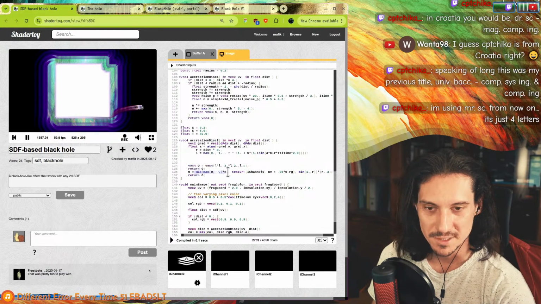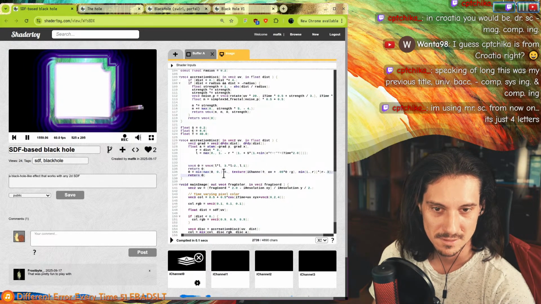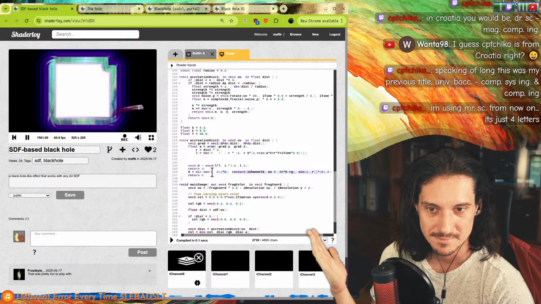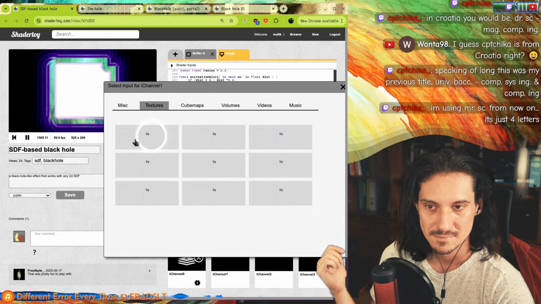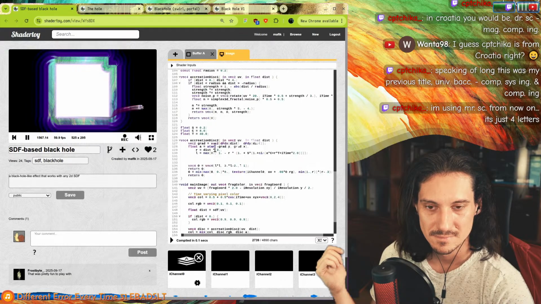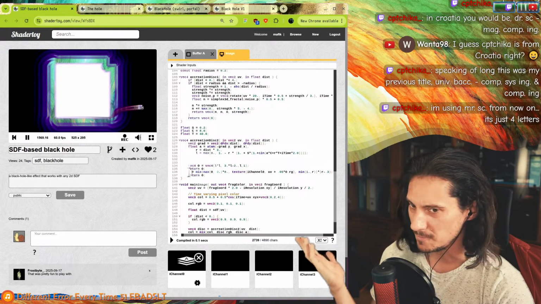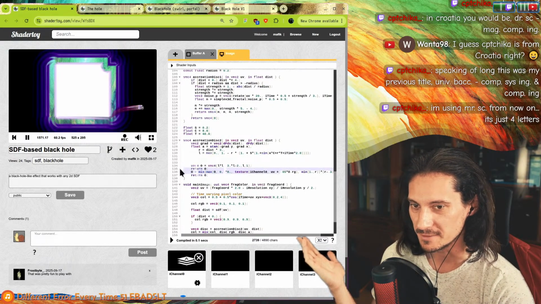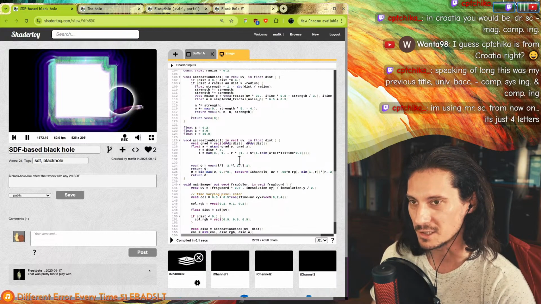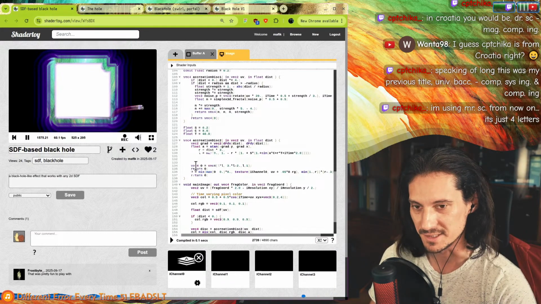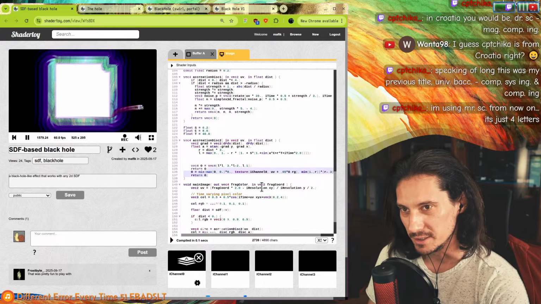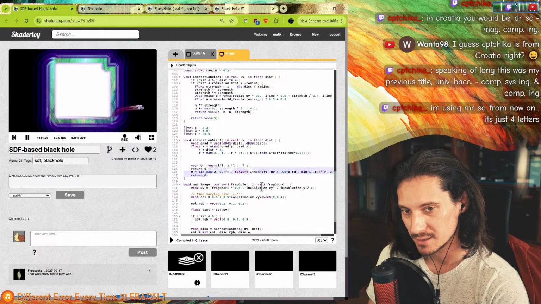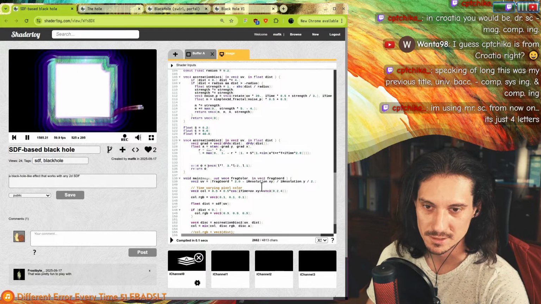So here we have just a couple of folds. It folds the SDF a little bit to create a black inside. I think we will keep this. Instead we will introduce our own folds.